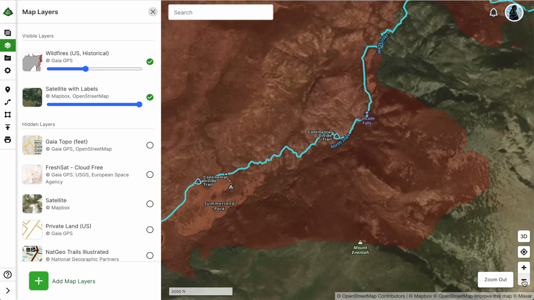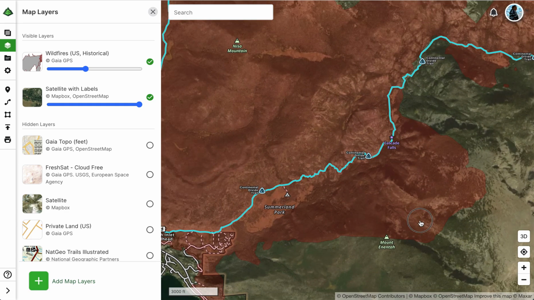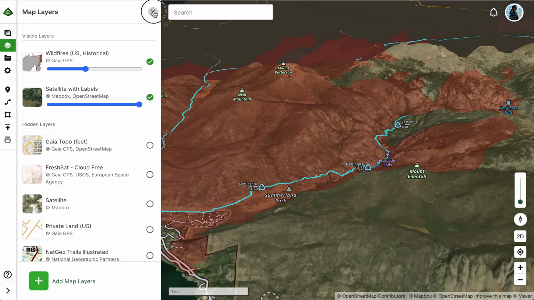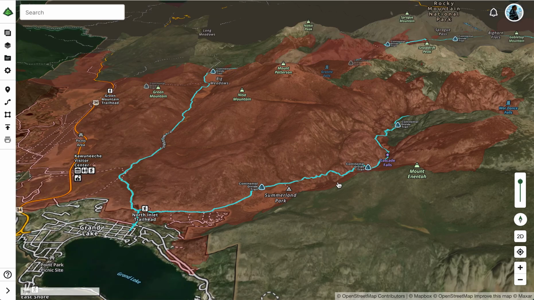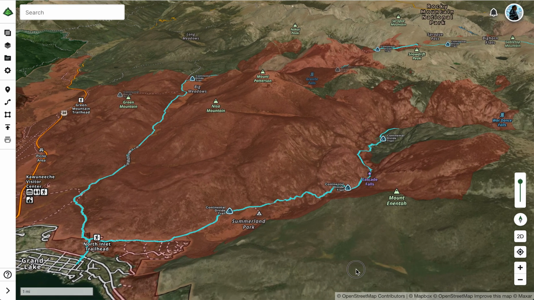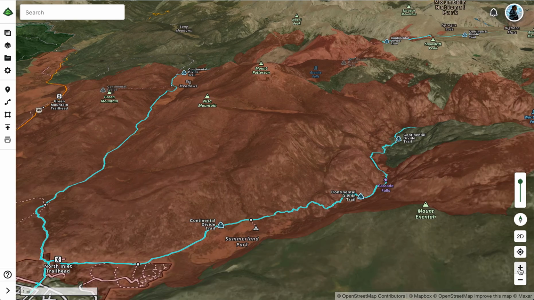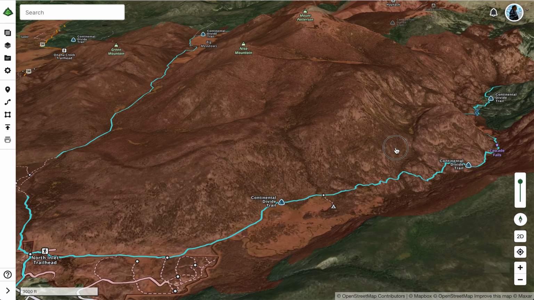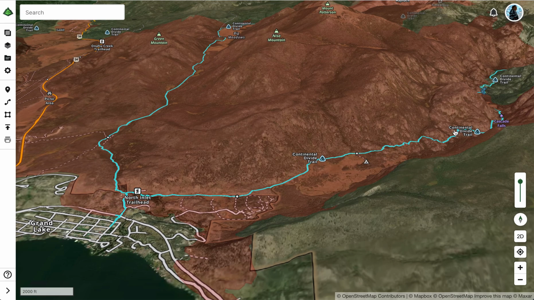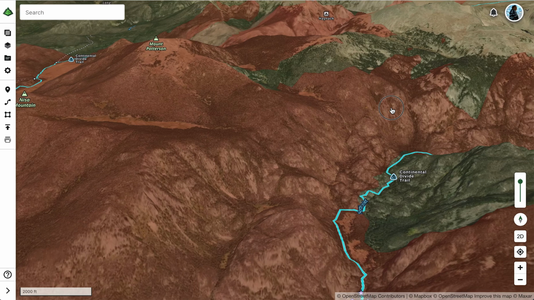Now I just really want to get a sense of how this wildfire is influenced by and also interacts with the terrain. So to do that, I'm going to go into 3D mode. Perfect, awesome. Now I can see that the trail really is staying below tree line. It's actually going around these peaks for the most part.